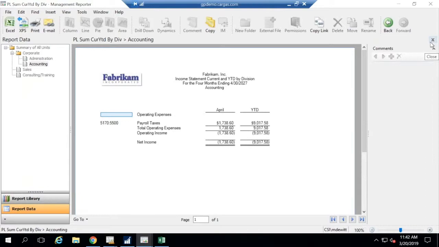So again, it's going through that kind of quickly, but if you're interested in having more users use the viewer, which you get an unlimited amount, there's no extra charge for that, you could have them set up, and they don't have to be a GP user. You could have them as a management reporter user only. So the point there.